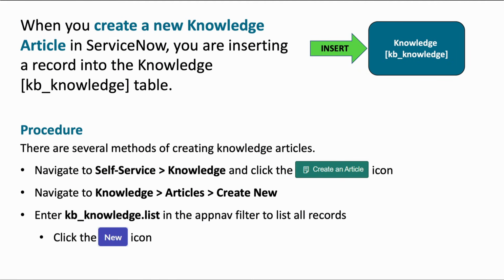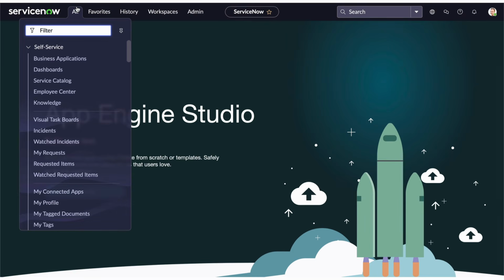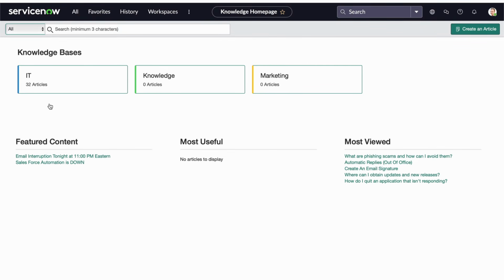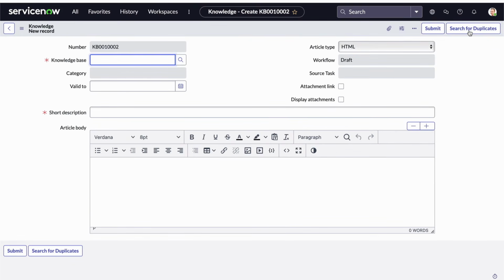To create a new knowledge article, we have a few options. Probably the most commonly used method is to navigate to the knowledge homepage by going to self-service, knowledge, and then from here clicking on the create an article icon. And this will open up the form for creating a new knowledge record. Here you can see the system generated article number. We talked about that. I'll choose the knowledge base this article will be part of and the knowledge category. And I'm not going to set an expiration date for this article. And I'm going to leave the article type as HTML.